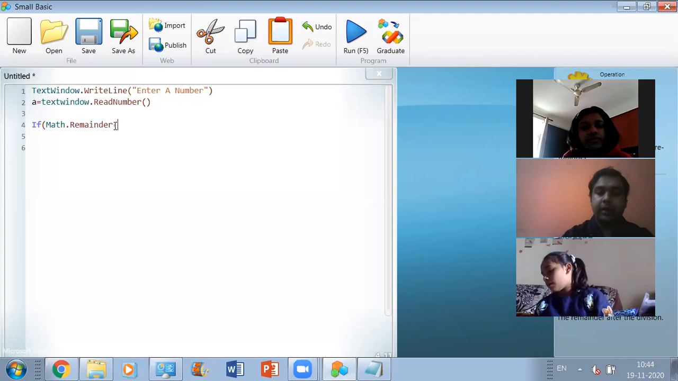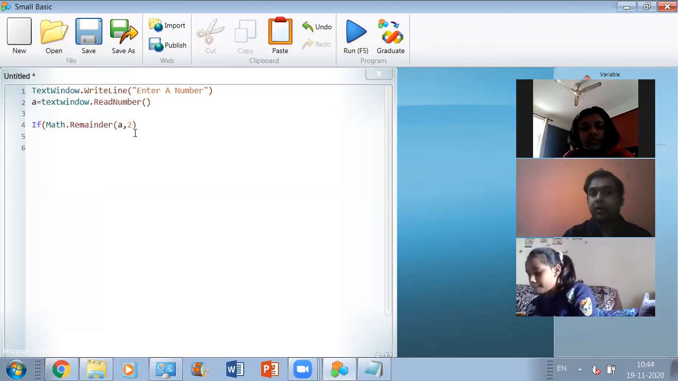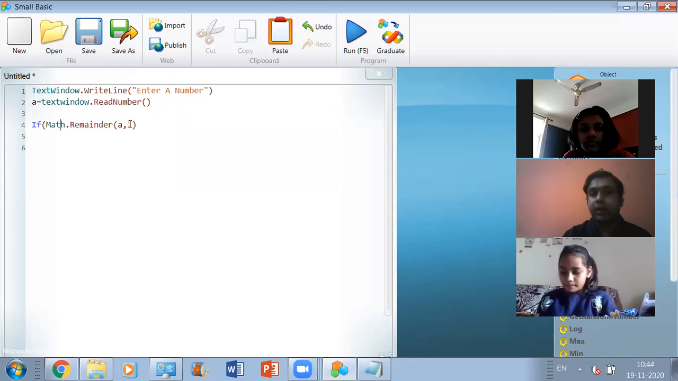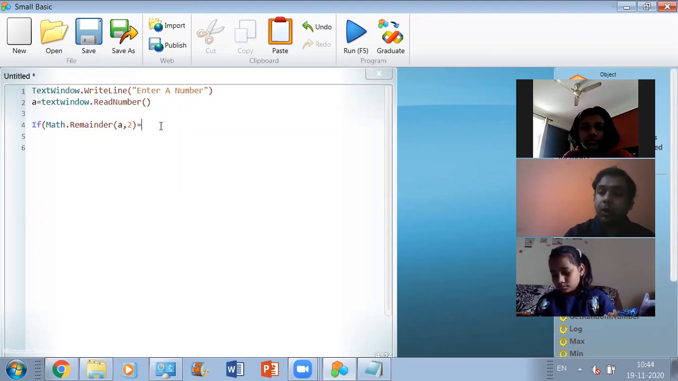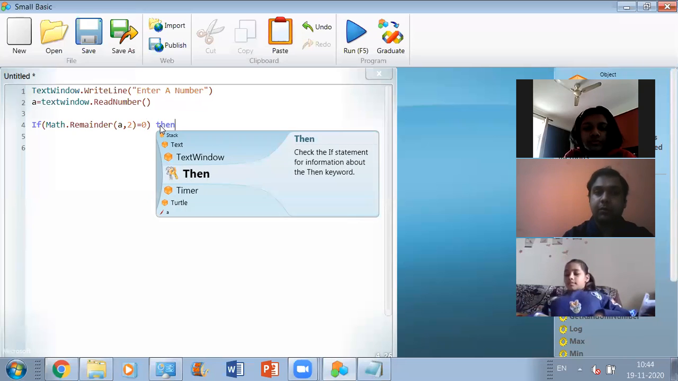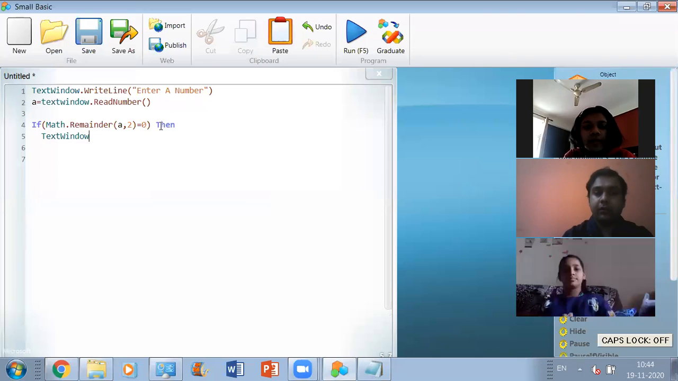So we can write it like this: if Math.Remainder(a, 2), what is this going to calculate for us? It is going to divide the number stored in a by 2, and whatever the remainder is, it is going to give us that. Now if the remainder is equal to what? 0. That is absolutely right. If the remainder is equal to 0, then what should we print on the text window?